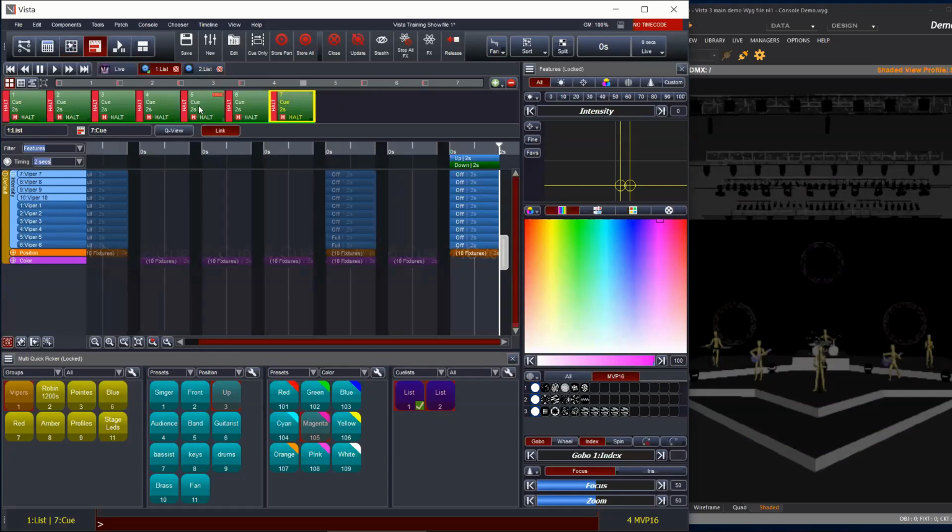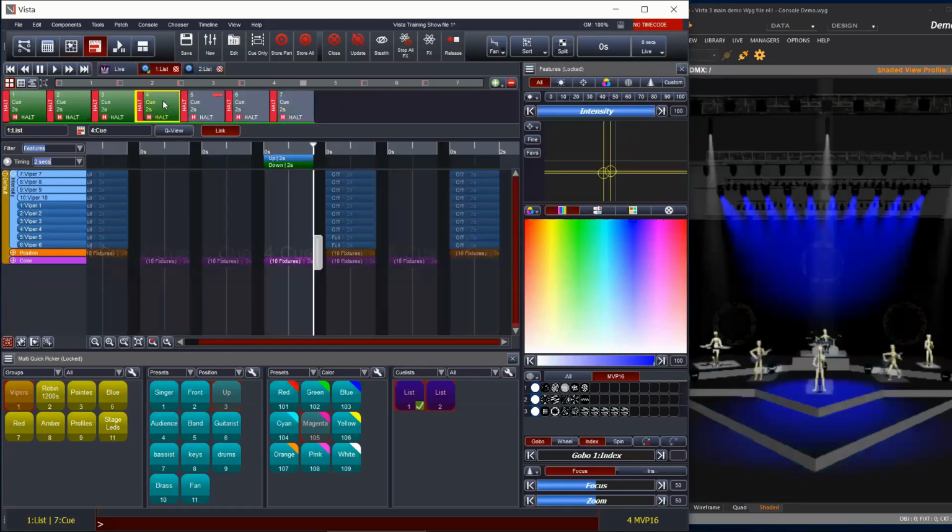Yeah, Matthew, block is cue list dependent. Yeah, blocking only affects that single cue list. It doesn't affect other cue lists you might have playing.